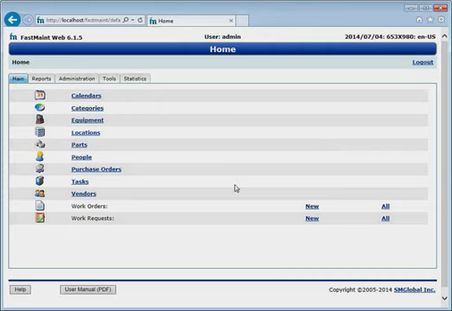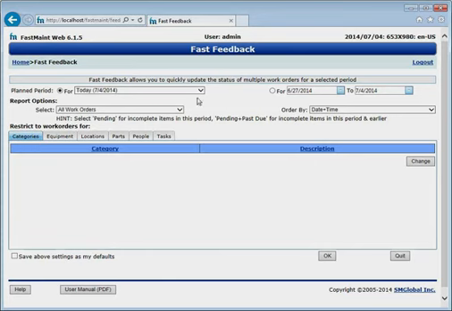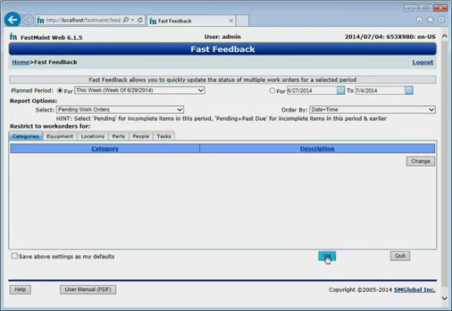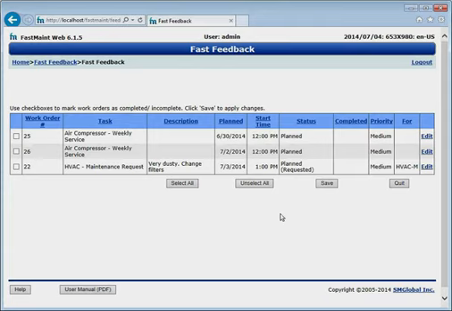Update multiple work orders at a time using Fast Feedback. On the home page under the Tools tab, click on the Fast Feedback link to get the Fast Feedback page. Enter your criteria and get a list of matching work orders. You can click on check boxes to close the work order and save your changes. Or click on the Edit button next to the work order to open and edit it.